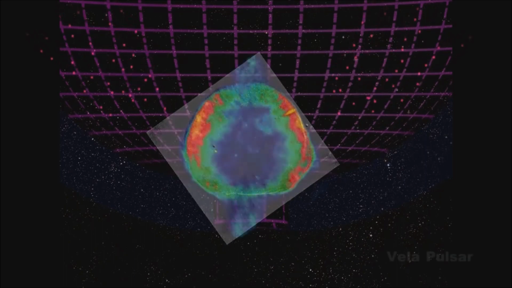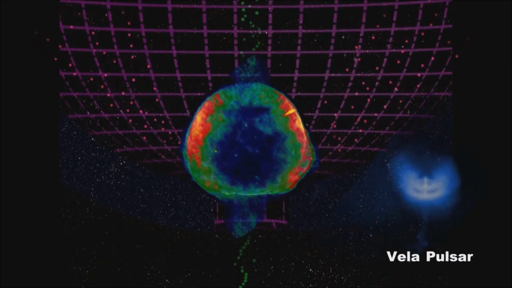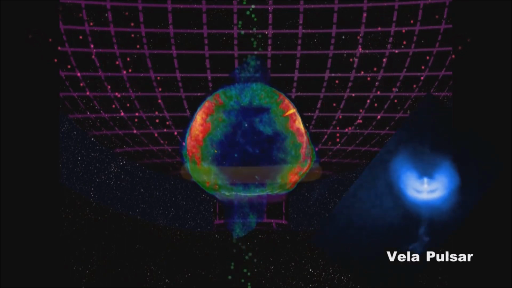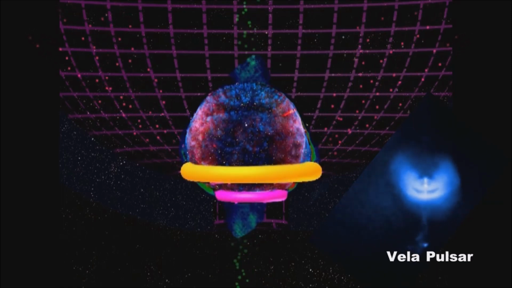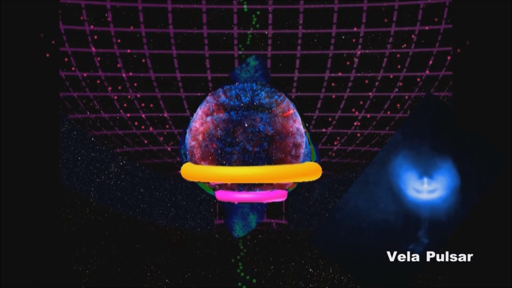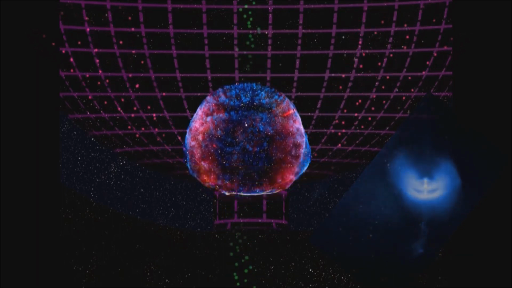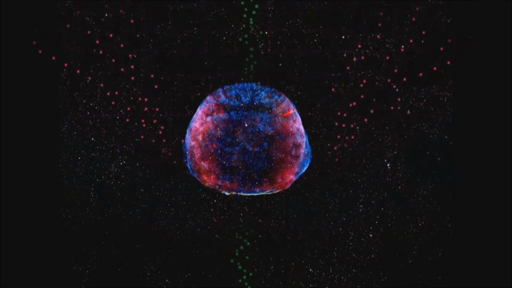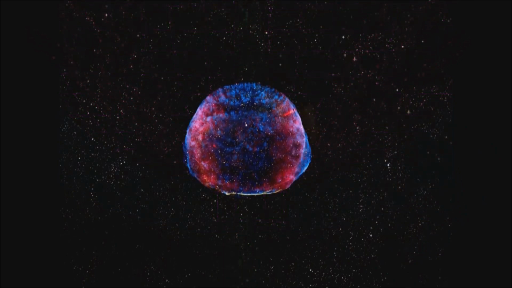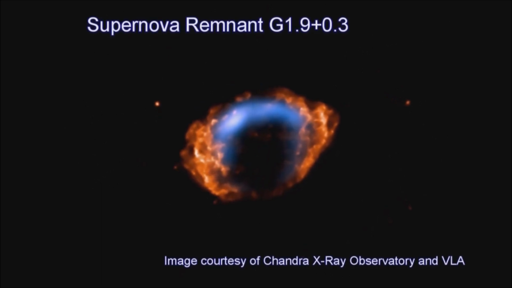Here we see the flow of matter going down to the flip ring, and the ejection of matter out of the top and out of the bottom of SN 1006. Notice that this matches the flows that we saw earlier in the Vela pulsar. Then we have this very interesting supernova remnant. I will just let the images do the talking.